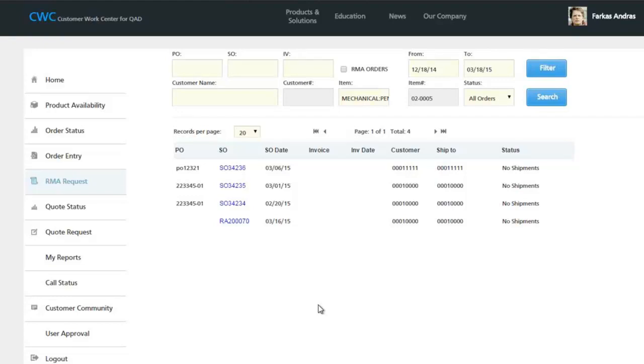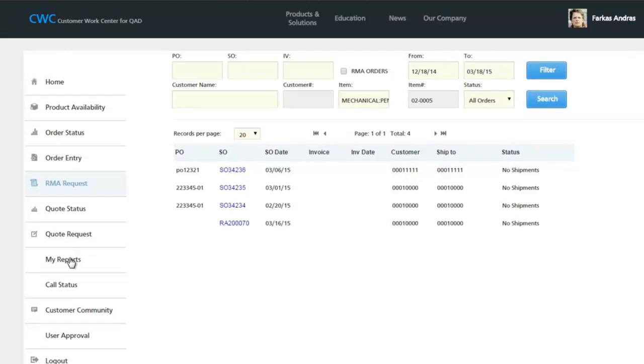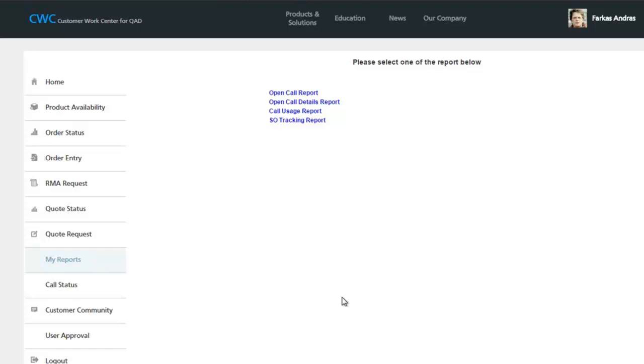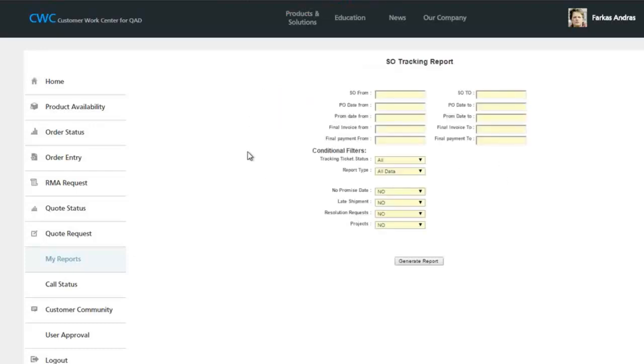But it certainly saves them time in looking up invoice information, sales order information, stuff like that. And then the other menu item that I want to take you through is a menu called My Reports. This screen can be set up where you can link to existing reports that you have in QAD, or if you have custom reports, we can do links to custom reports for your reps, your customers, whoever you want.